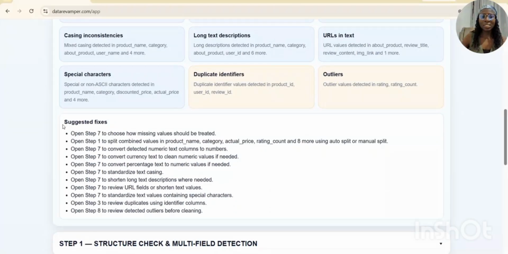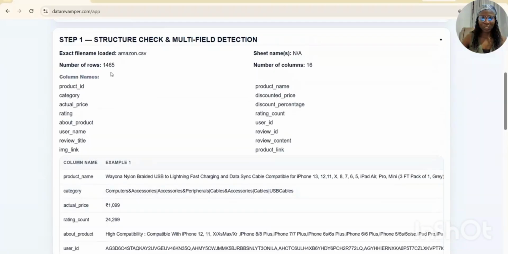Now, these are the suggested fixes, right? Step one basically will show you the name of the data set you uploaded, right? As you can see it here, Amazon dataset. Then it will tell you the number of rows this dataset contains and also the number of columns.